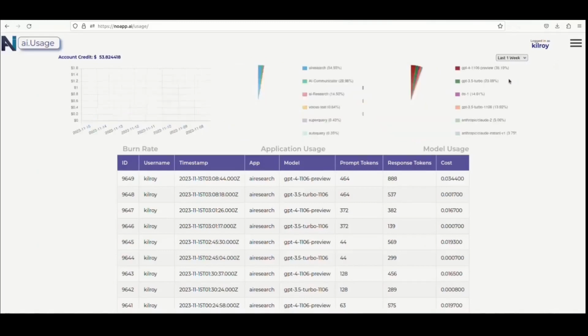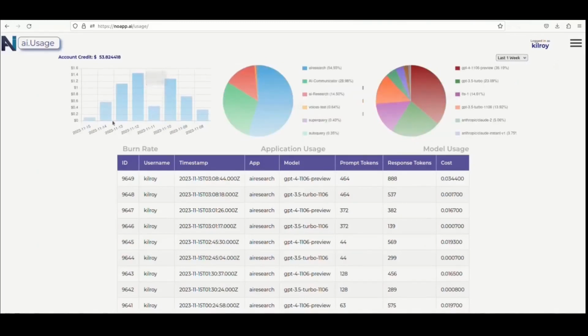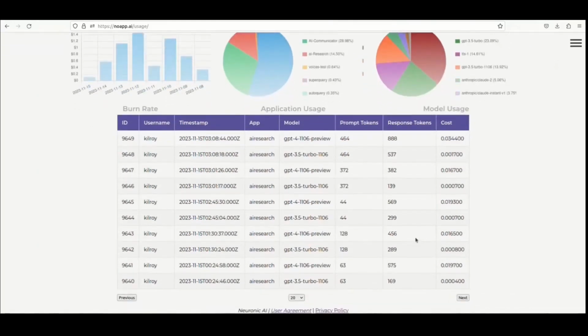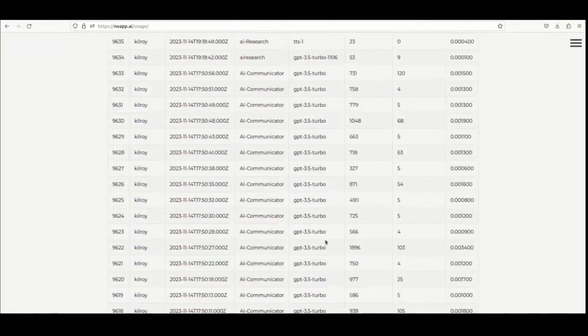I can change this to other durations of time, for example, here. I now see the breakdown of my usage for the last week. I can see how much I spent each day and where I spent it during the week. We also have all the individual transactions down here at the bottom that gives extensive details for each query the user has made through any integrated AI services.